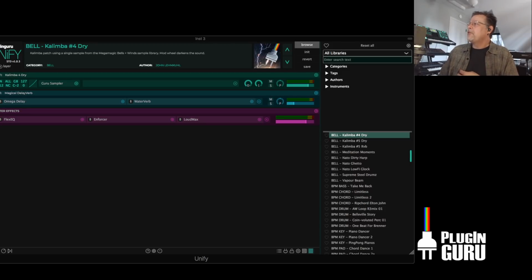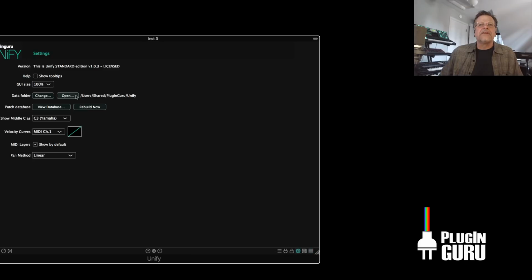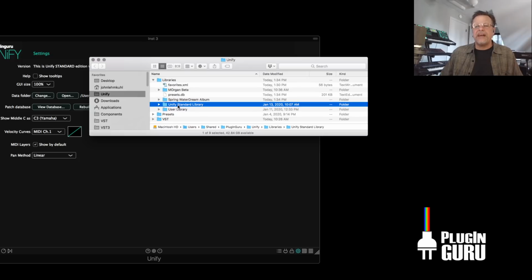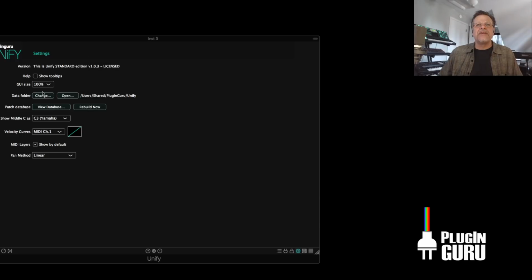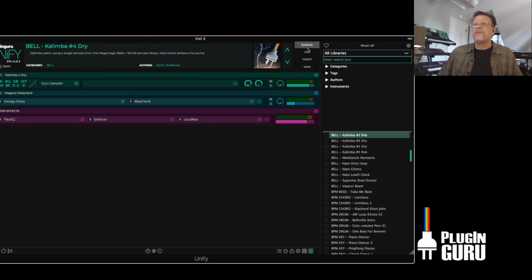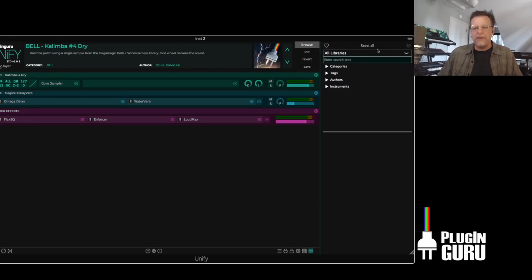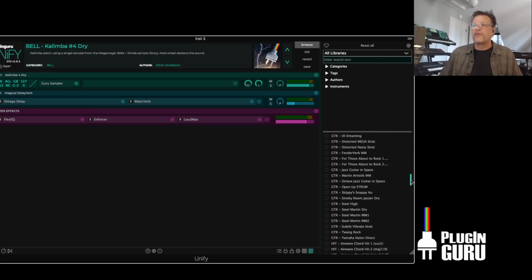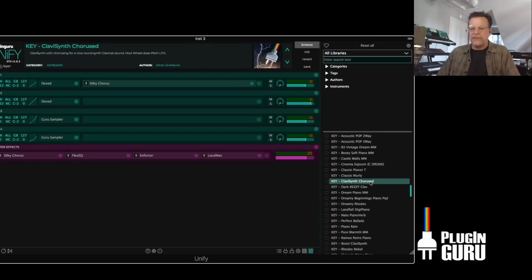I rebuilt and only B category patches are showing. How do I get it to show again? Well, do this. Go to the settings, go to the data folder, open, and make sure in the libraries is the Unify Standard Library folder. Once you are sure that you have that and that the data folder is connected, then you can hit rebuild now here, or you can go to browse and hit rebuild patch database right here, and that will scan and reload everything. There's a lot of B's, so make sure you scroll with your wheel to get down to the other categories to play with it, right?